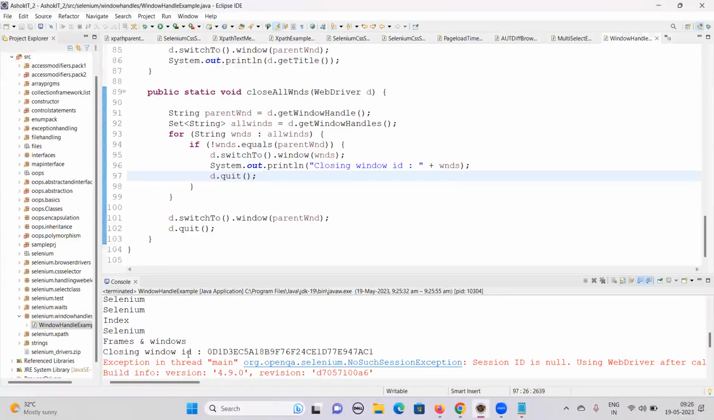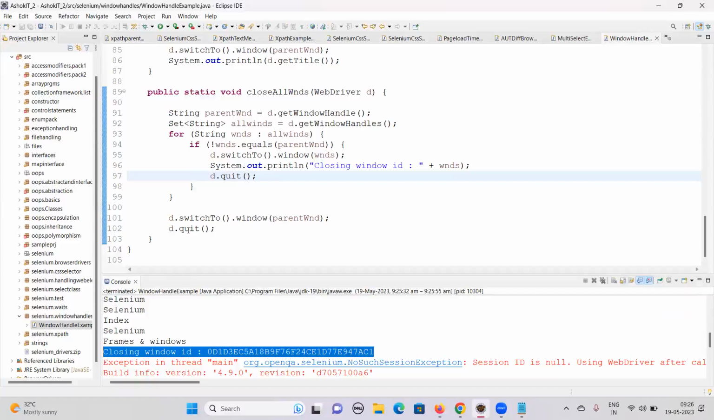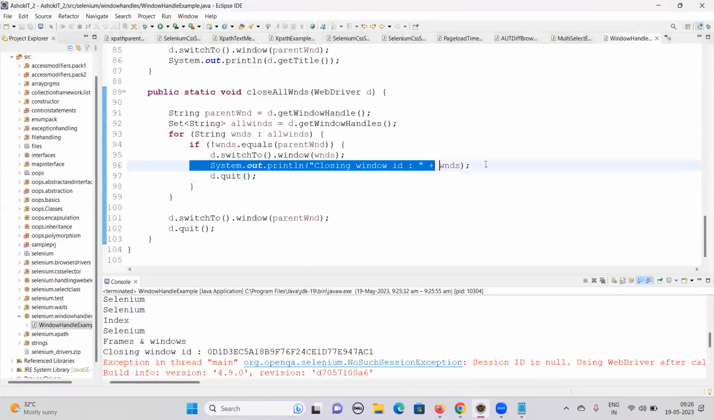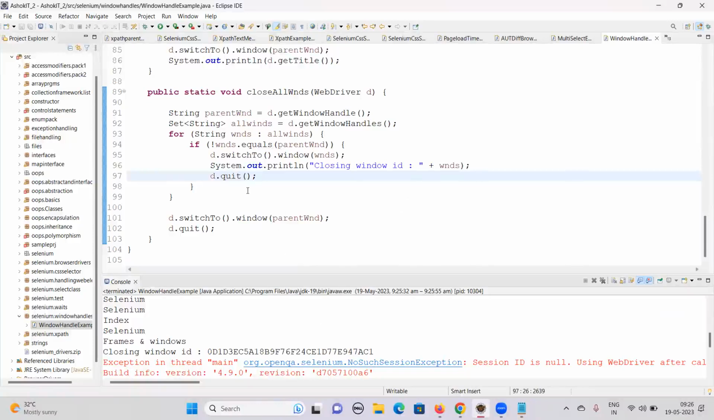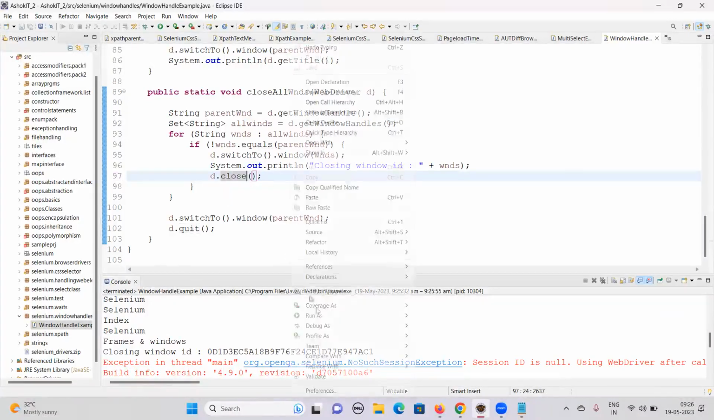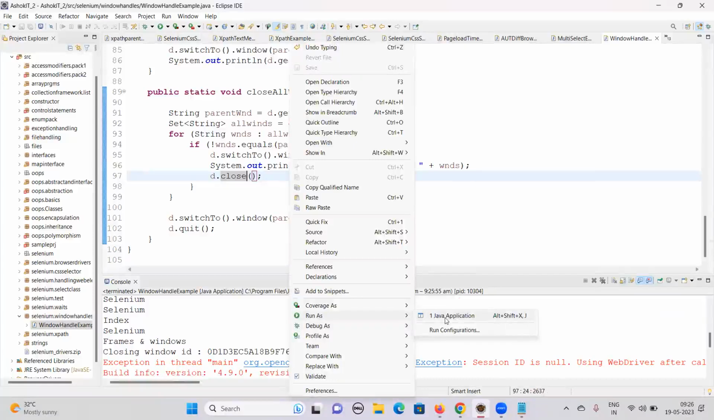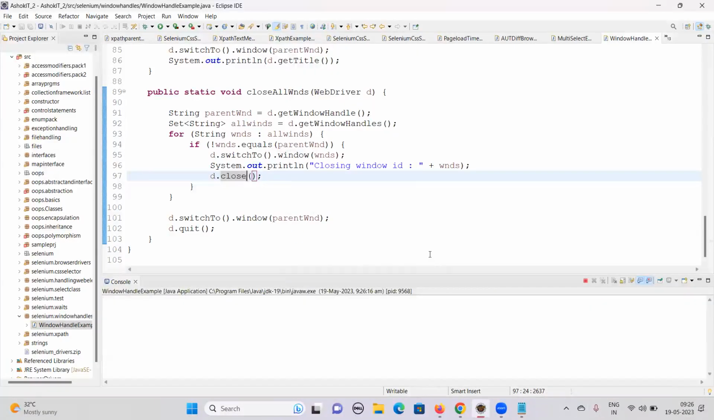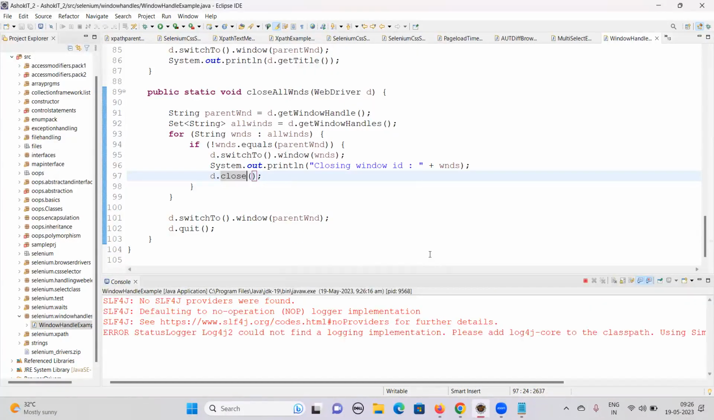Okay, you can see closing ID. Finally, it is showing that closing ID is only closing one ID at a time. So that's the reason we have to do d.close. Now it will close all the windows. That's nothing but closing one window, whatever we have opened with that browser, right? It's closing all of them.